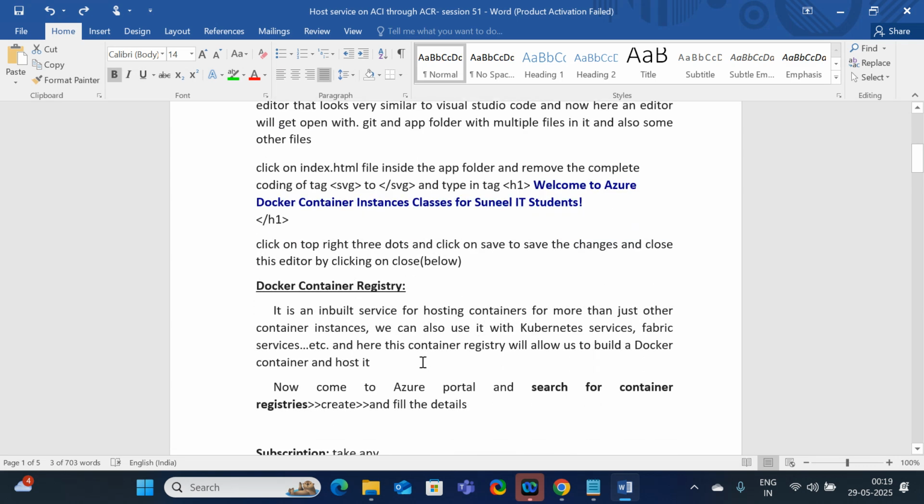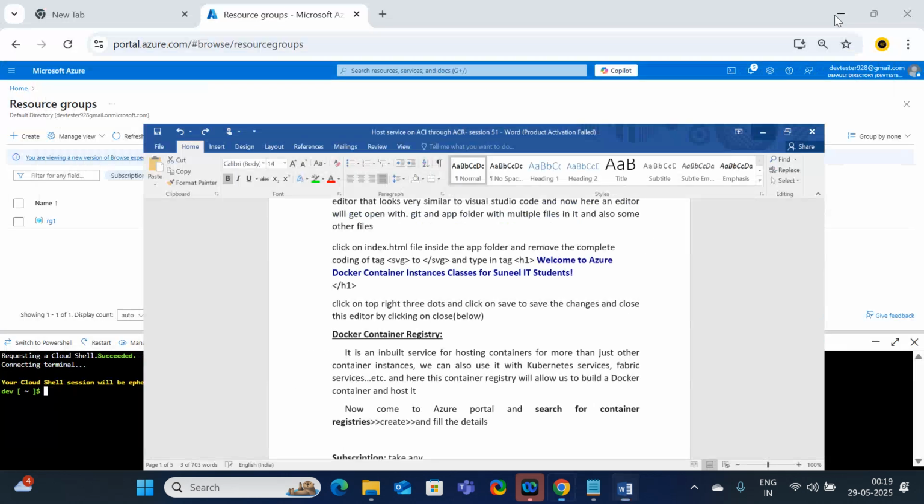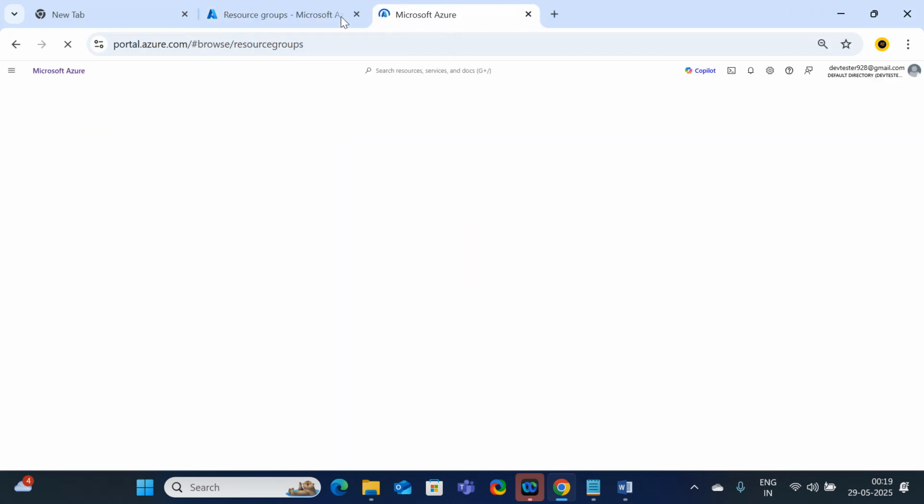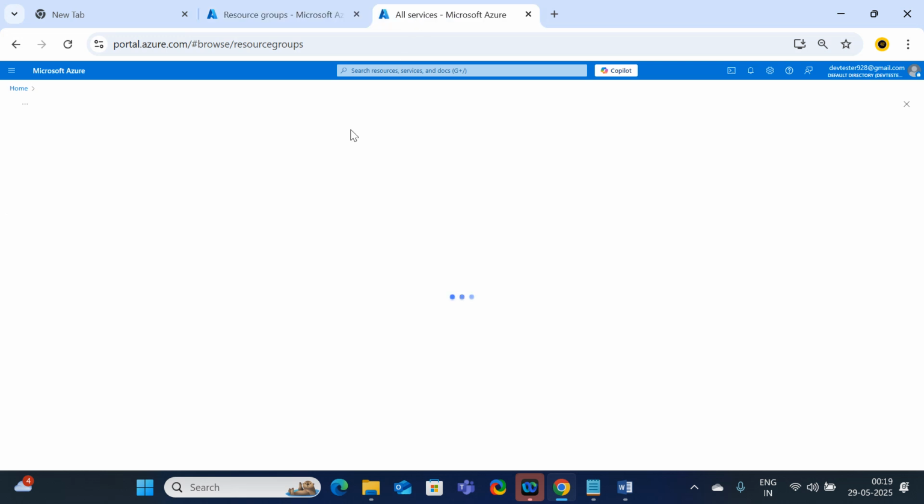So first of all, if I want to push the code to the Azure Container Registry, I need to create the registry. Without having the registry, can I push? No, it is not possible, because if you want to push, you need to have the registry created as a prerequisite. So for that purpose, I am going to create one container registry.